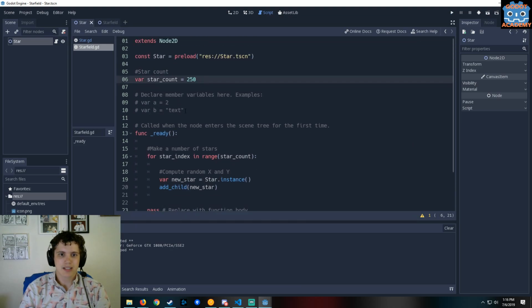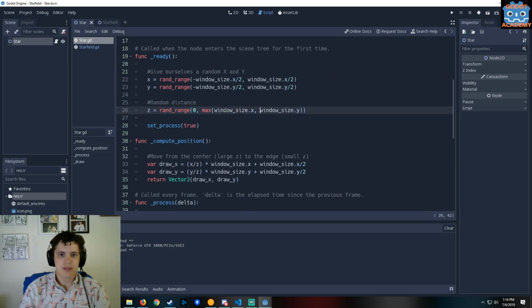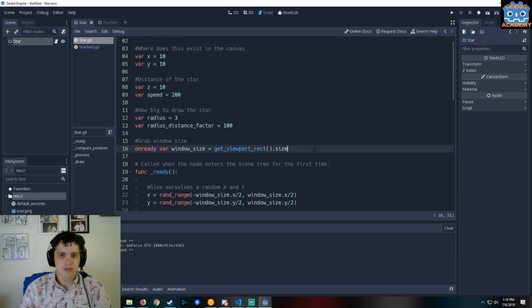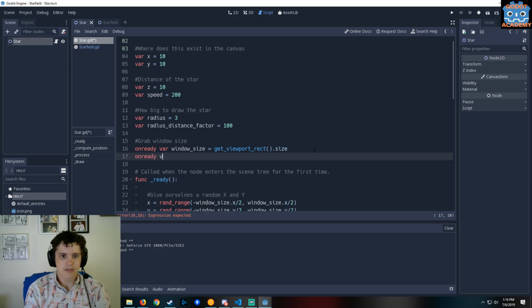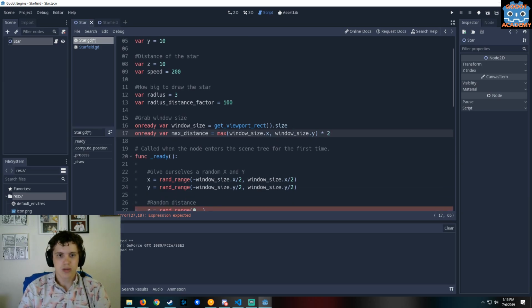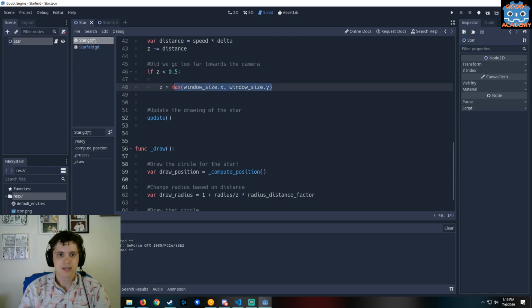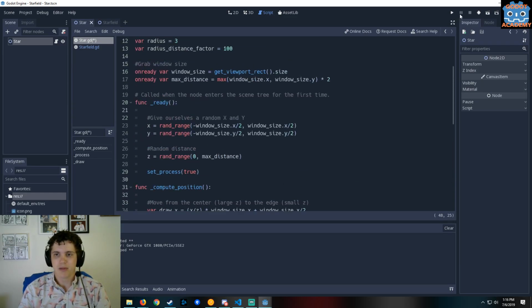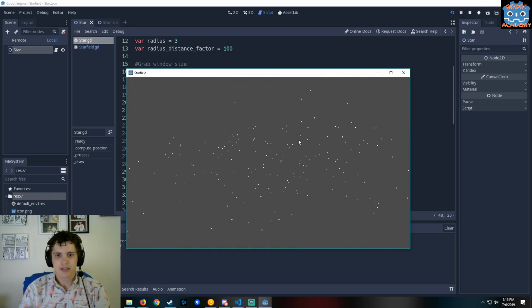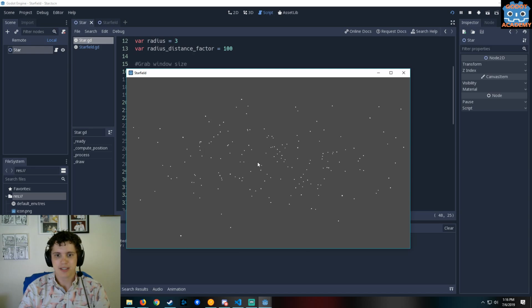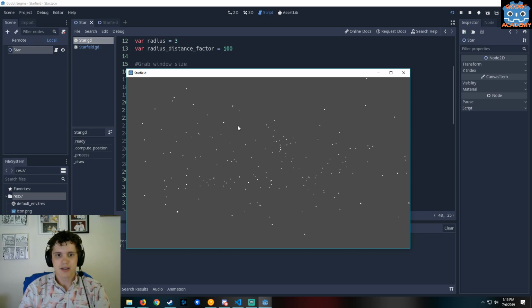So what I might actually do is instead of just doing the window size here, let's do this. On ready, var max_distance equals this times 2. And then instead of computing it every single time, we'll just do anywhere from the max distance. That should give us a pretty big number where they will start closer to the center. Let's run that and take a look. So see how there's a lot more densely packed here in the center. And then they start to fly off.